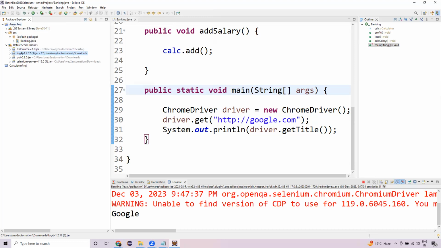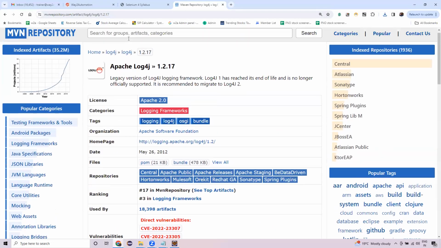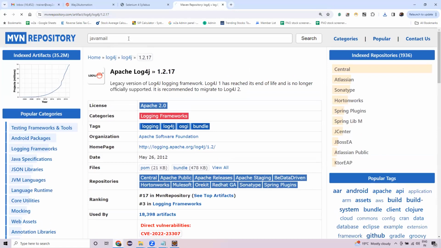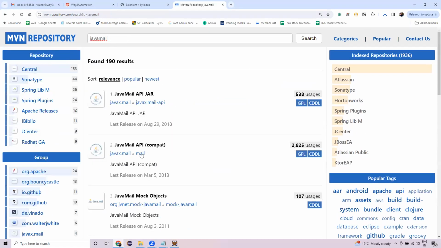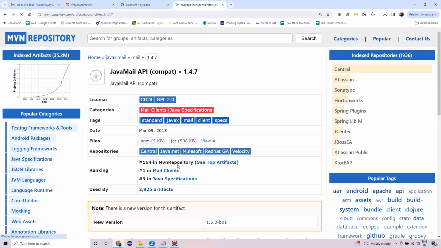You want to send out automated emails. Once your automation is done, a report is generated. Now you want to send that report as an attachment in an email. Then you need to download the Java Mail API. That is a different Java project. So Selenium has nothing to do with these projects. These are created by different vendors. So just go over here, download this jar file and include it in your Eclipse.